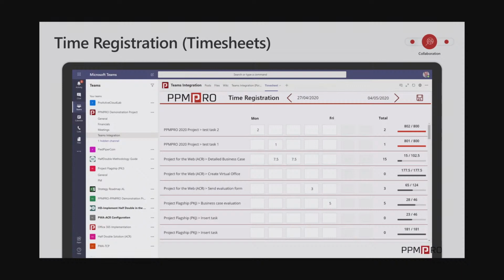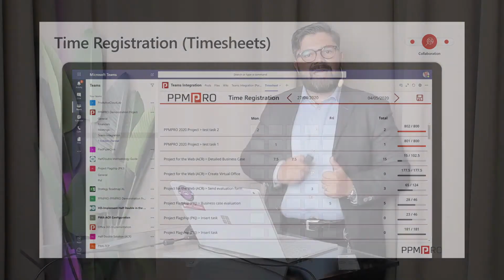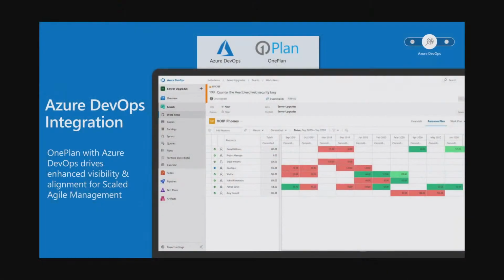Time registration and prioritization are completely built in within the system, allowing you to time register on the tasks assigned to the users as an app within your Microsoft Teams application. If you need to integrate with Microsoft Azure DevOps, we also support that, integrating not only the financial and resource management part, but even allowing you to be part of one unique portfolio. So your projects in Azure DevOps can now be part of a very solid and unique portfolio of projects.